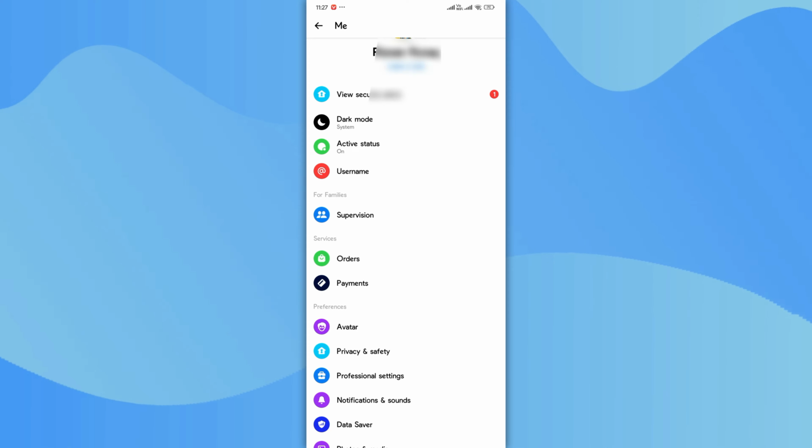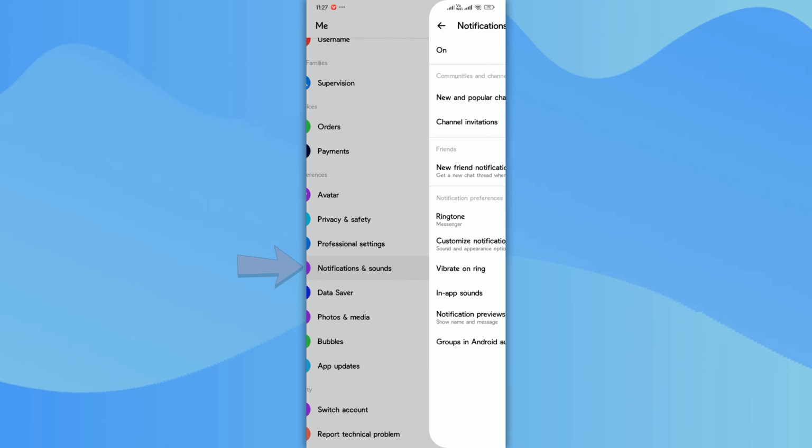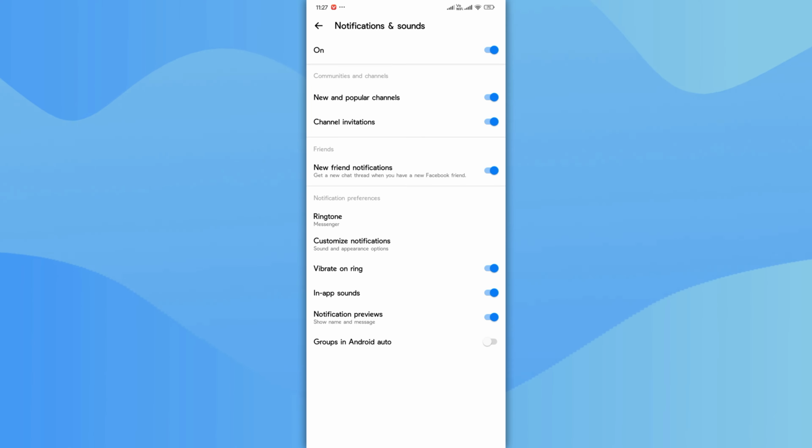On the settings page, scroll down, locate the notification and sound option, and tap to open it. Ensure all notification and sound options are enabled.